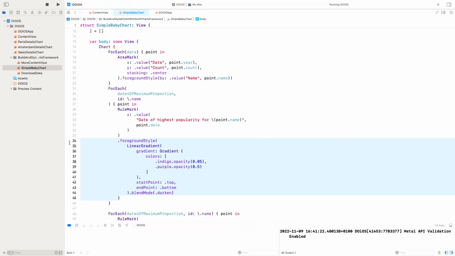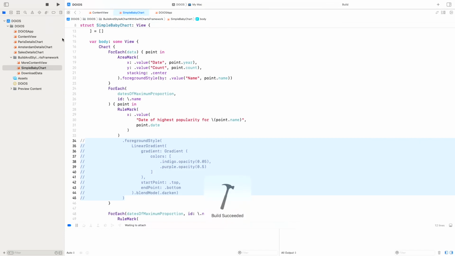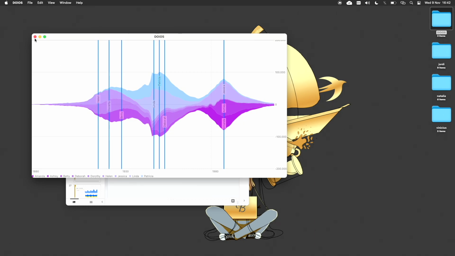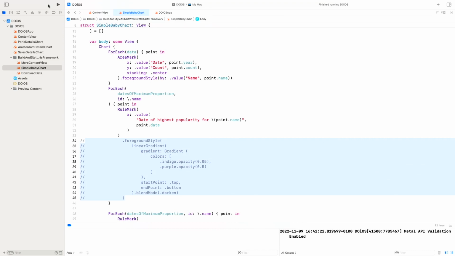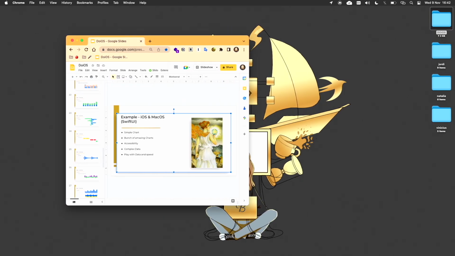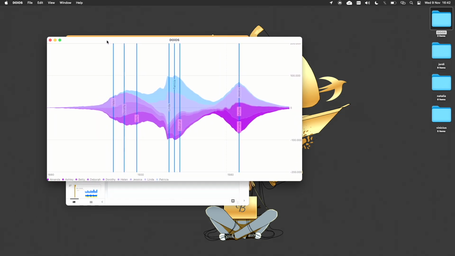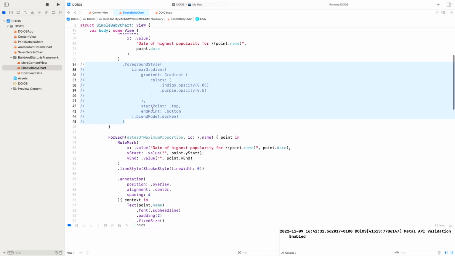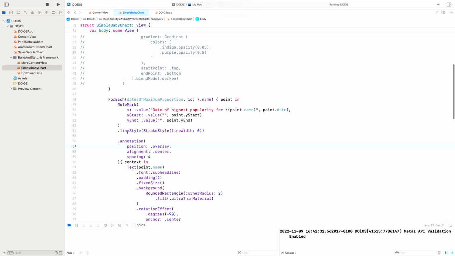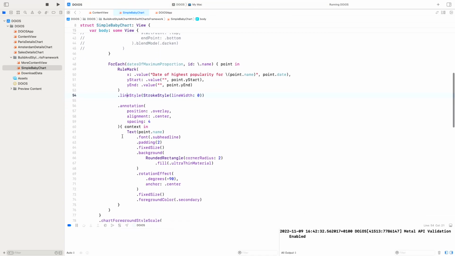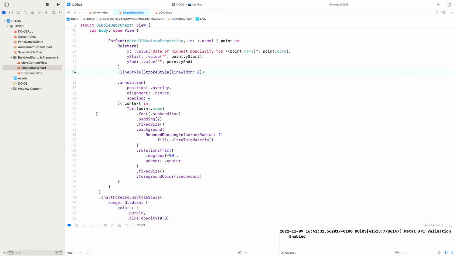For example, I show a modifier, this one, the foreground style. I will comment out the foreground style, and you will see the difference. Wow. You can see the difference just with a modifier. So it's really interesting to play with all the modifiers, and you can add an annotation. You can obviously change the style, and there is a lot to manipulate to get the good result that your designer asks you to make.